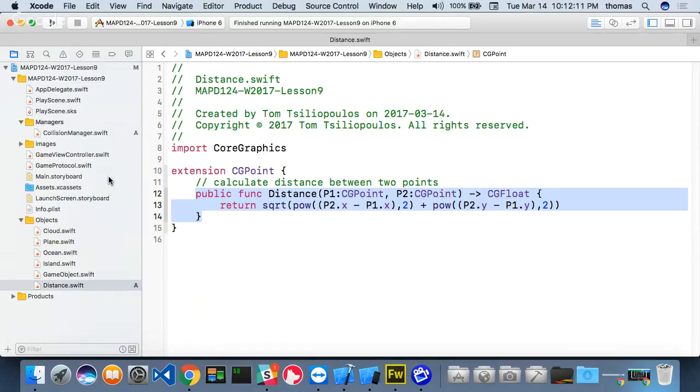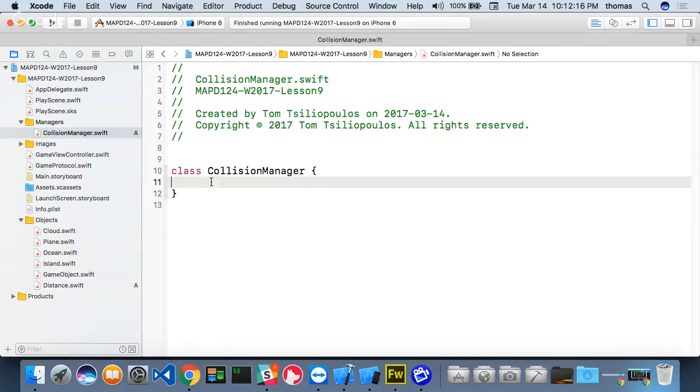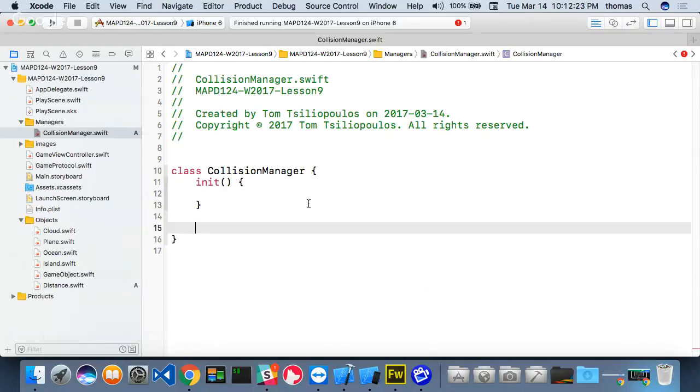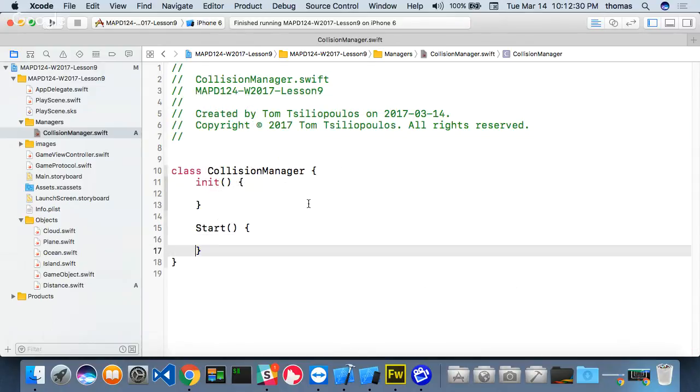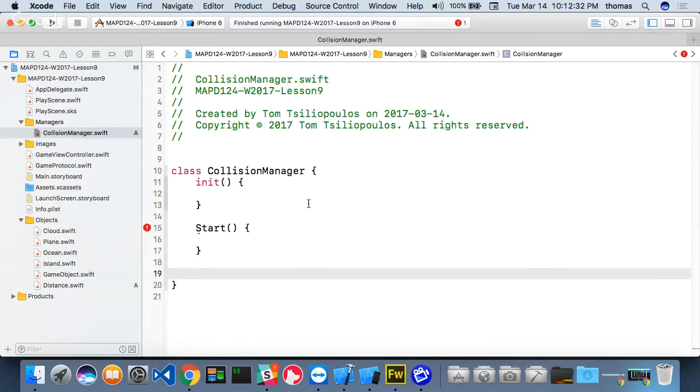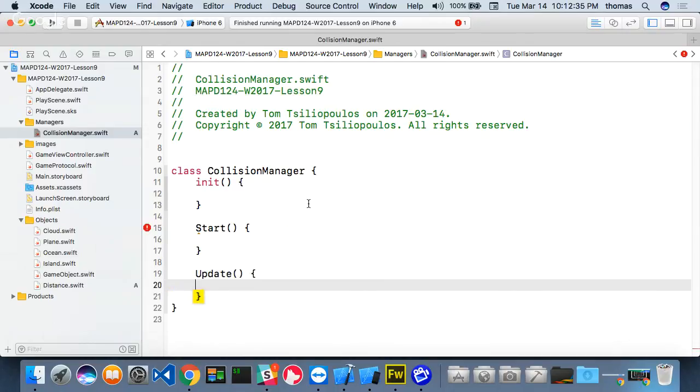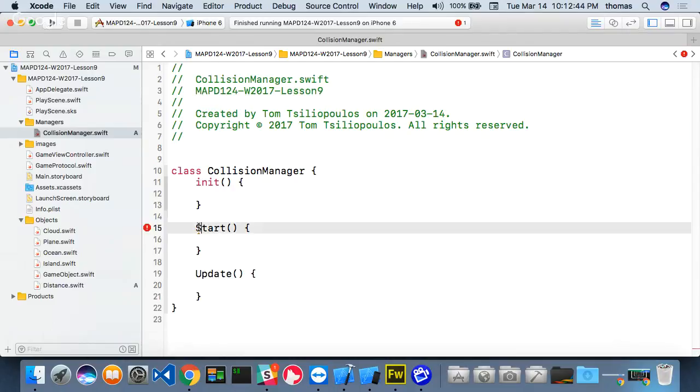Okay, if that's true, then I can check for it now inside of my collision manager. So in my collision manager, I want to declare an initializer, which I don't need for now. I'm also going to have a start method, which I don't need right now but will need later. And an update method, which I also don't need right now but will need later. I don't need a reset, and I don't need a check bounce. So I'm not going to make it a game object type, and they both need to be functions.